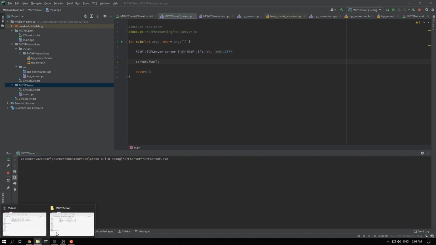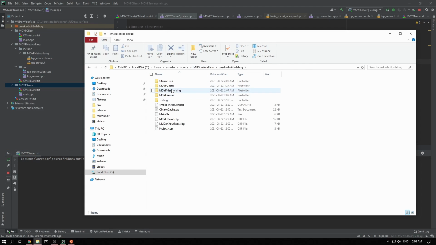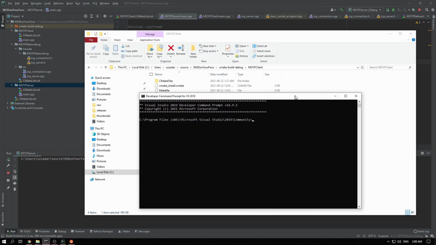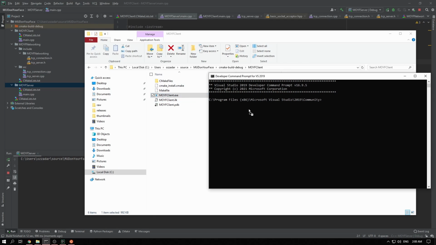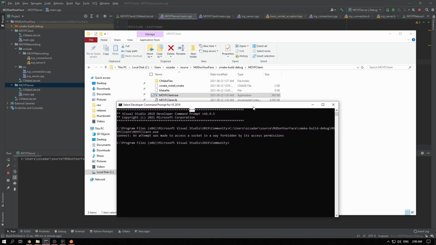Now let's go to our client, and let's open the client. Oh, that's no fun. Let's open a terminal and run our client in here because it closed automatically. An attempt was made to access a socket in a way forbidden by its access permissions. Weird.